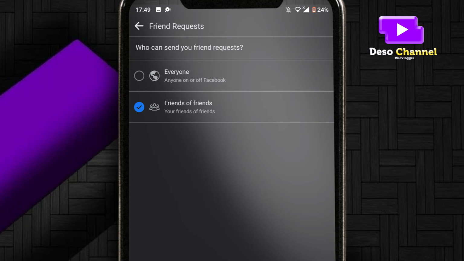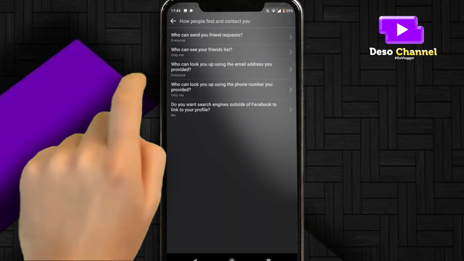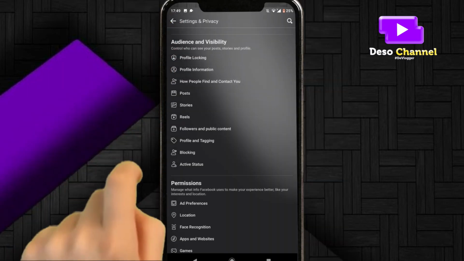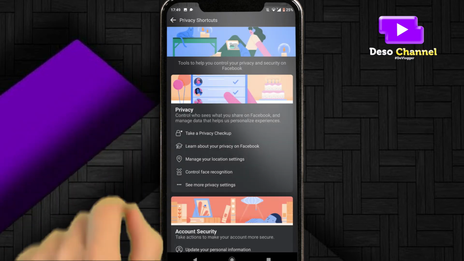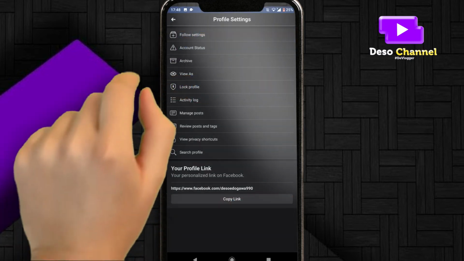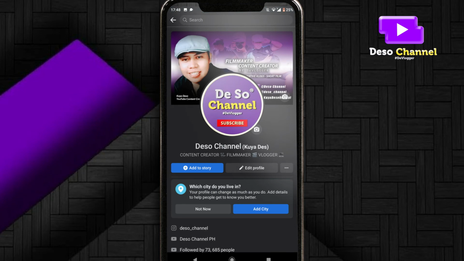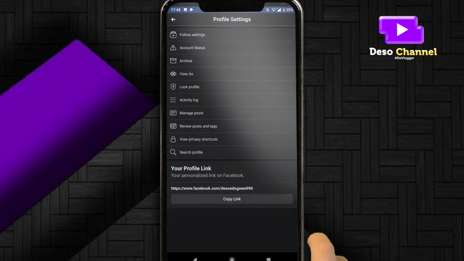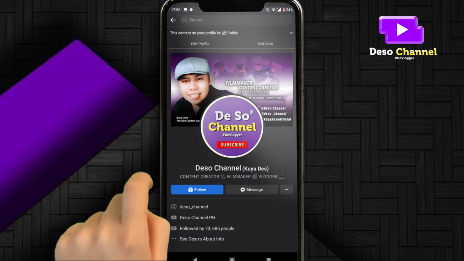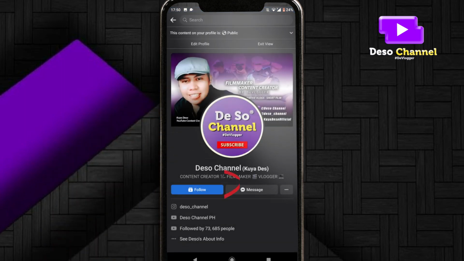Now, let's go back to our profile account. Press the three dots on the right side and select View As. There, we can see that the Add Friend button has been replaced by the Follow button. The steps are very easy.